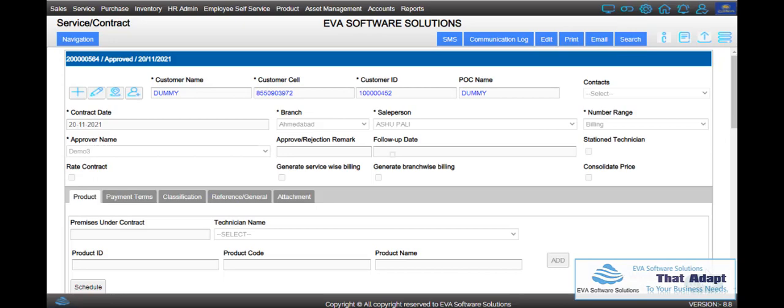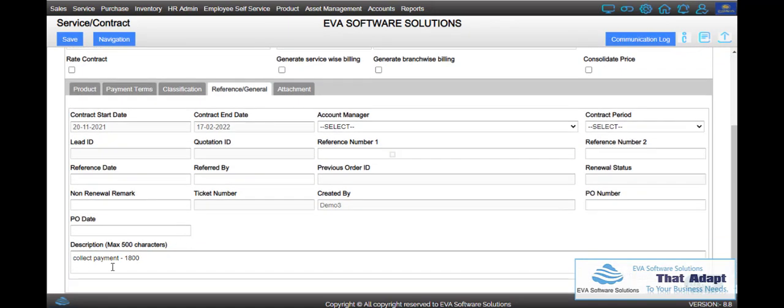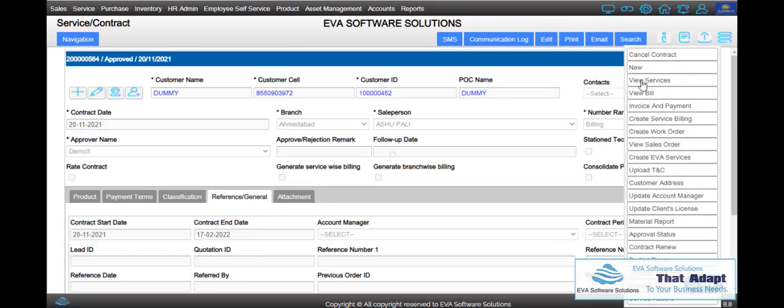Another option available to instruct technician to collect payments is in contract screen. Click on reference and general. Here you can see the description. Put the amount that technician have to collect from customer. Click on view services.